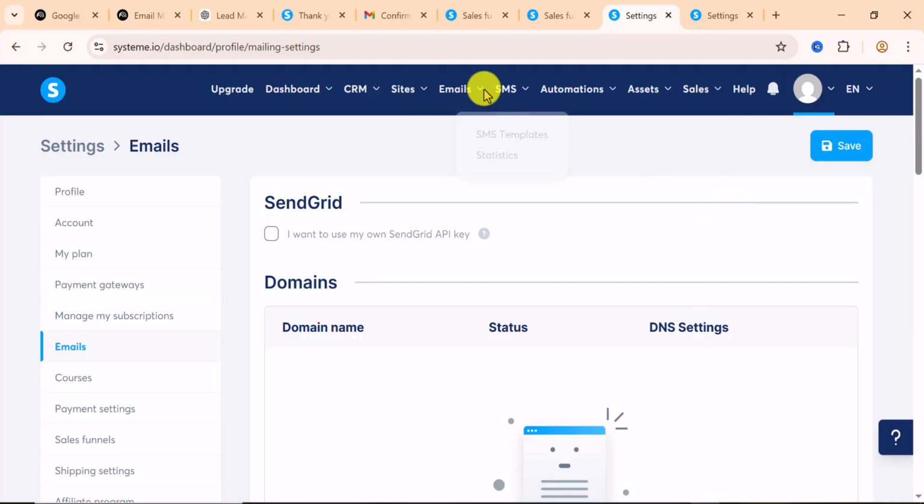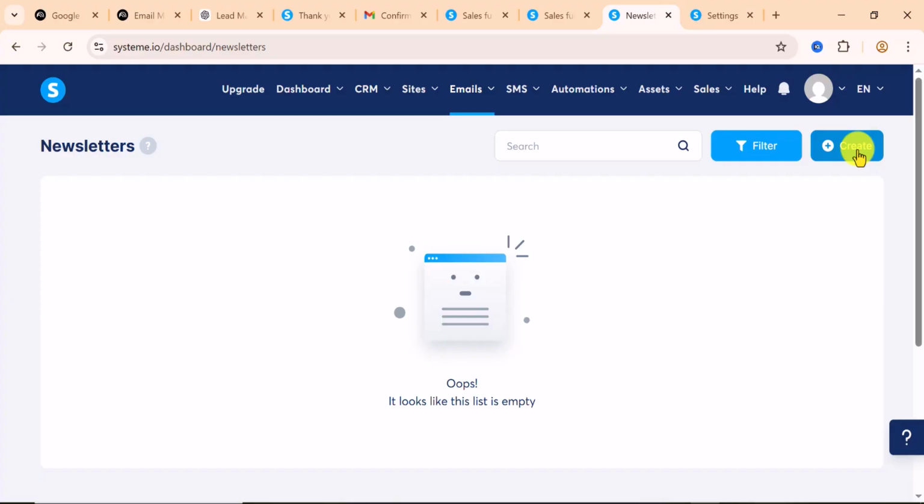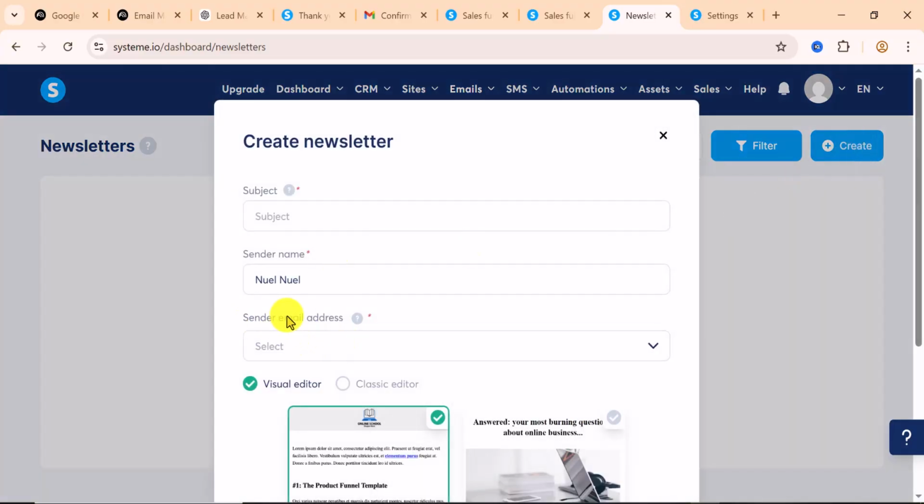So for instance, let's say I come under emails, I come to newsletter, and I want to send a newsletter. If I come to this sender email, I will not see an email here because I've not added the domain, or I have not authenticated the domain and created a sender email for it. Even though I have an email to this, I cannot use my Gmail account to send emails, at least not anymore.